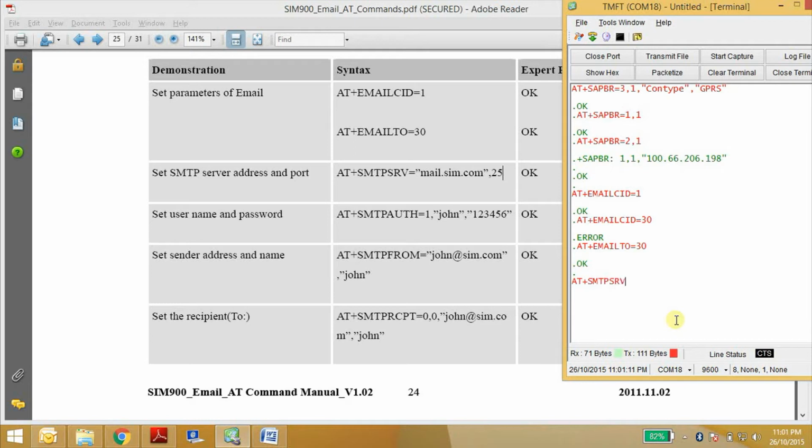AT+SMTPSRV=mail.marsinnovations.in,25. AT+SMTPAUTH=1, this is the username here, John. In place of John, we need to put our username. Username is the email ID, test@marsinnovations.in, comma, password. I kept the password as pass123.